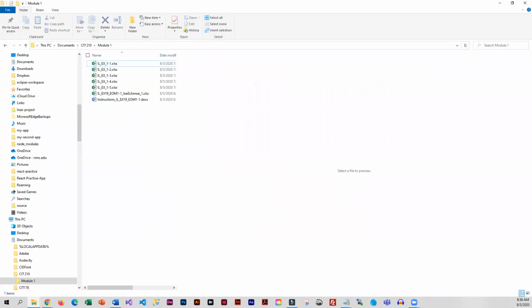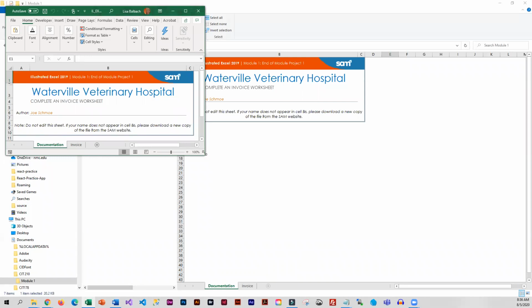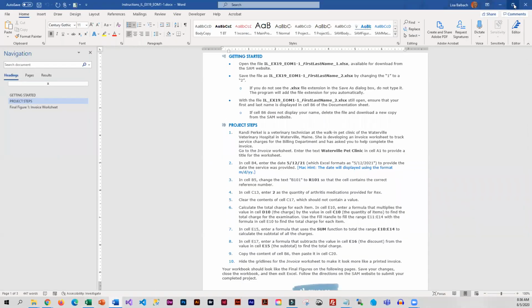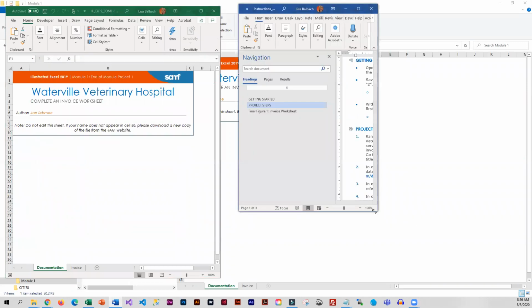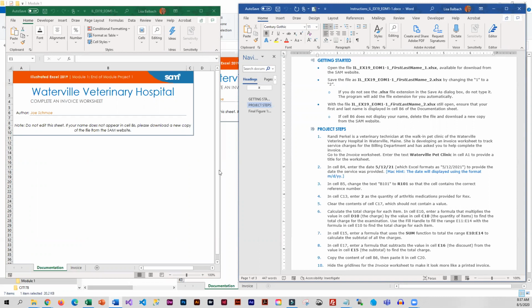So let me go back to module 1. Here is my file, which I'm going to double click and open. And of course, they always open in the wrong window. So I'm going to pull this over here. All right, so here's my file. And let me put my directions right next to that. And we'll change the size up a little bit here.